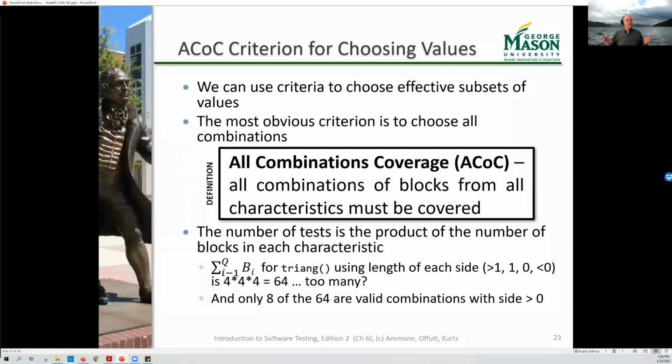All right, so I promised you that tonight we would start with criteria, actual criteria. And here we go. Here's our first one. All combinations coverage, right? We're going to use criteria to choose sets of values to give us, hopefully, effective tests. And so the most obvious one is the one we've already talked about, all combinations. I'm going to take all combinations of all the blocks from all the characteristics, and I'm just going to multiply it all together. And how many does that give me? Well, it's the product of the number of blocks in each characteristic.